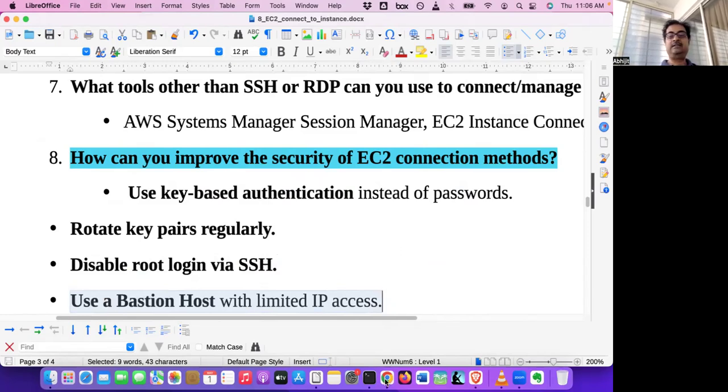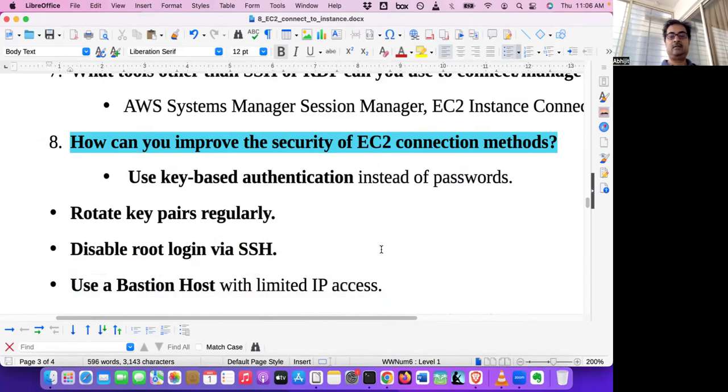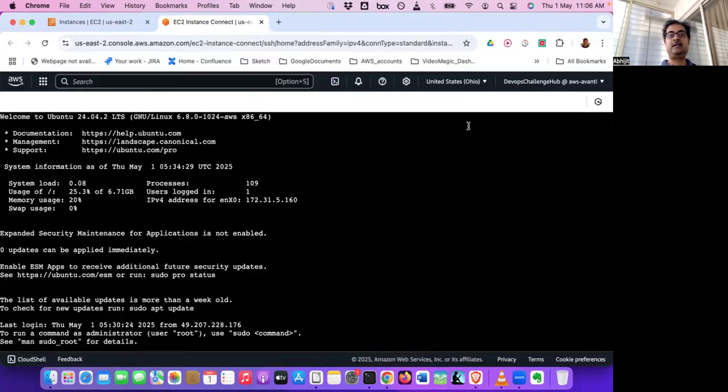Currently, I have mentioned 0.0.0.0. That means anyone from anywhere in the world can access my machine. But that's a security risk. So I have to restrict that.